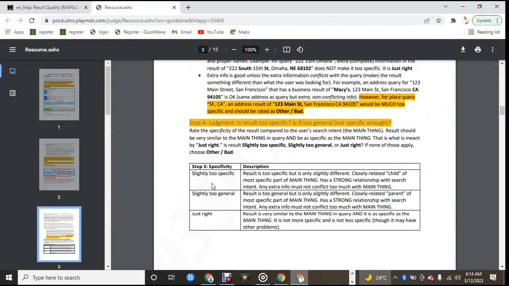Now, "slightly too specific". These queries are mainly for address queries, business, where you have the department, and point of interest, also like universities, schools, churches, and the rest. They are all points of interest.